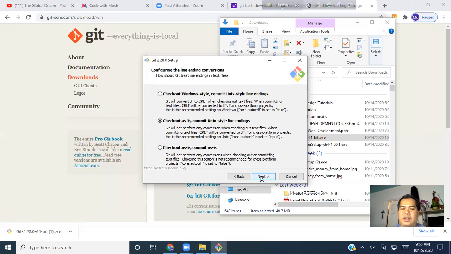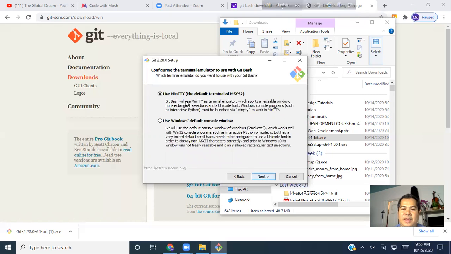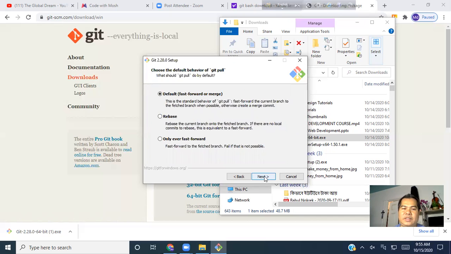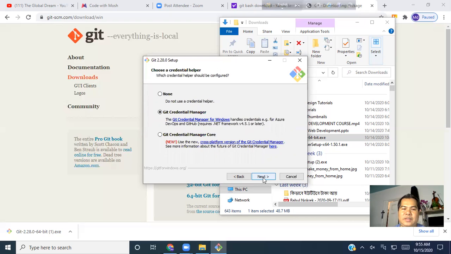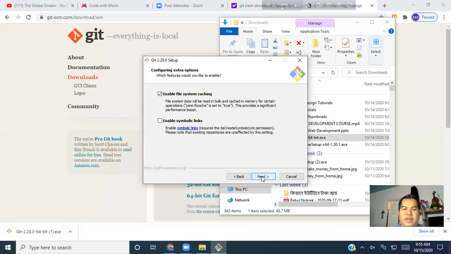Then click on next again, and I will choose the default console window. Okay, I want to use it, but you can choose this one too. Click on next, and I want default. Next, and you can use both. I will use this one, Git credential manager. Then enable file system caching or enable symbolic links. You can use any one. Click on next.